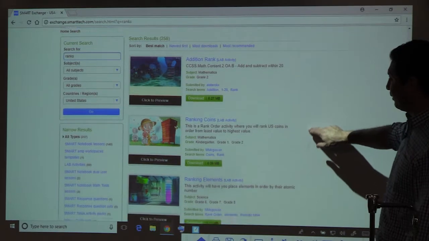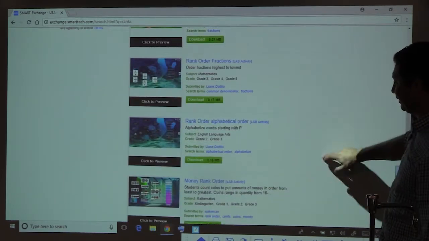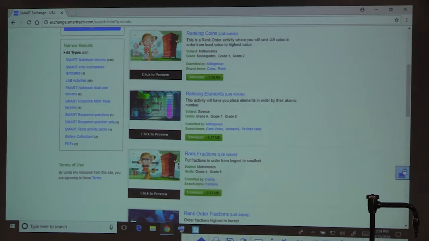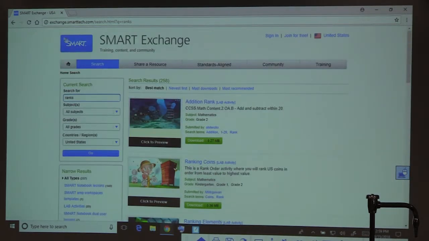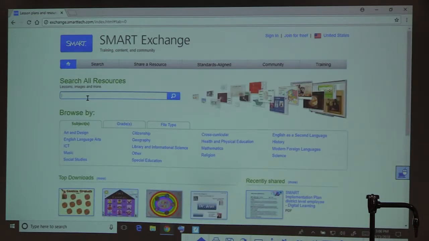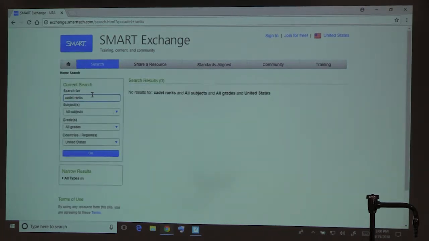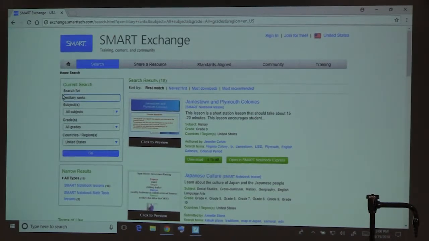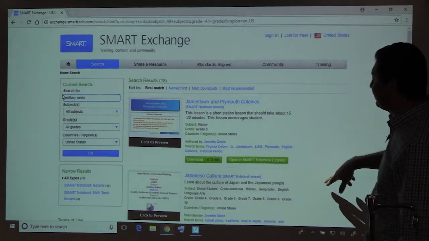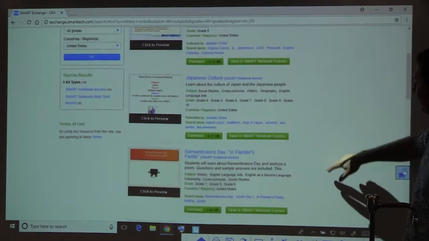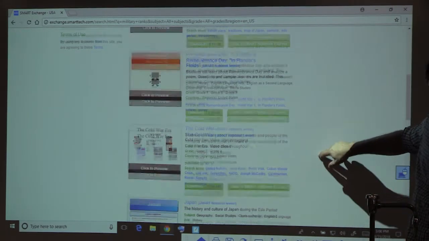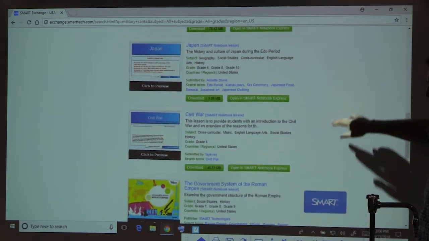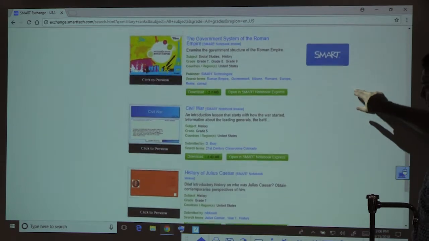Ranking coins, addition ranking, military ranks. Yeah, military ranks. Let's see if any ROTC people have done any lessons on this. Let's see cadet. ROTC ranks. No. All right. Let's just say military ranks. There it is. Anyways, there's something there. You got military ranks, Jamestown and Plymouth colonies, Japanese culture, Remembrance Day. Any one of those that you like? Civil War. Let's do the Civil War.